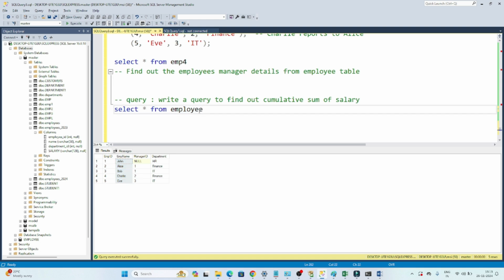The second question is, write a query to find out the cumulative sum of the salary, or the rolling sum of the salary.